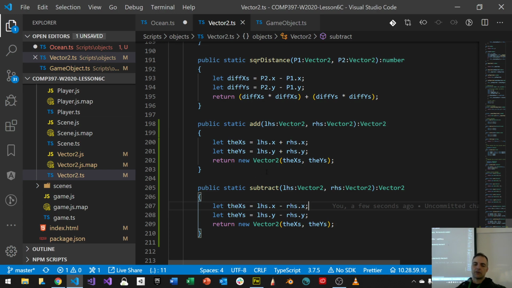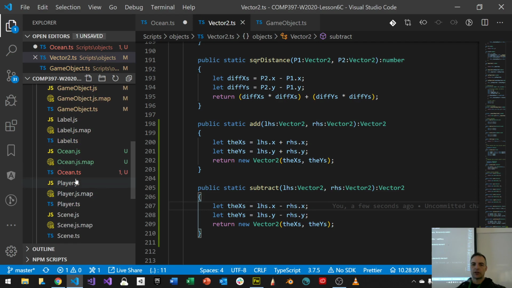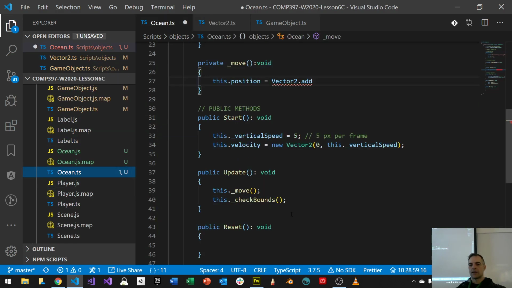So these are the two functions, which means now that if I go back up to my ocean, I can just do that. I can say Vector2.add, it's now a static function. I can say left-hand side and right-hand side. There it is. The left-hand side, I want to take the position.